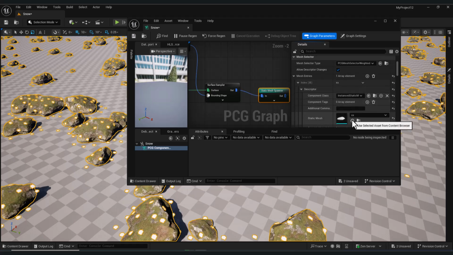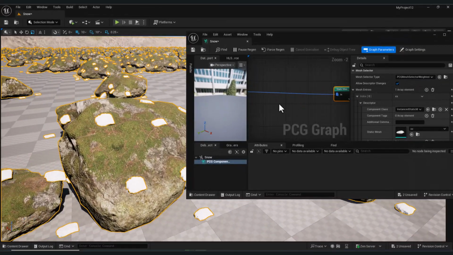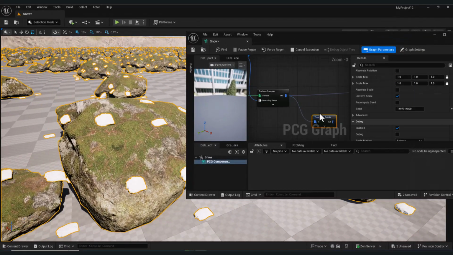Now you can apply snow to your meshes. Keep in mind that here I'm using just one type of snow mesh, but if you use a variety of snow assets, the final result can look much more realistic.